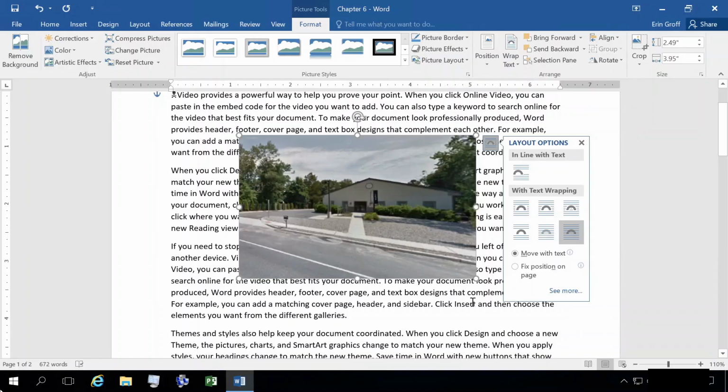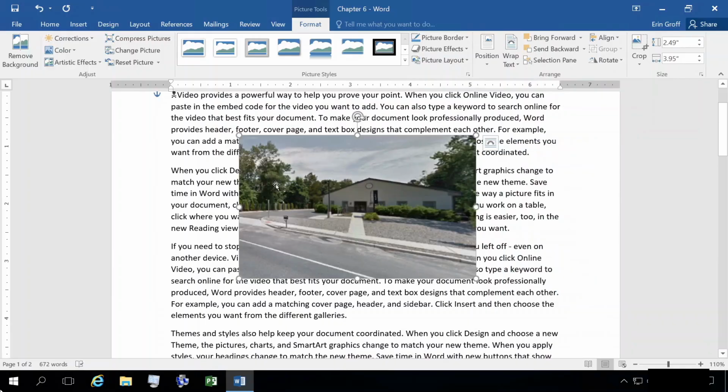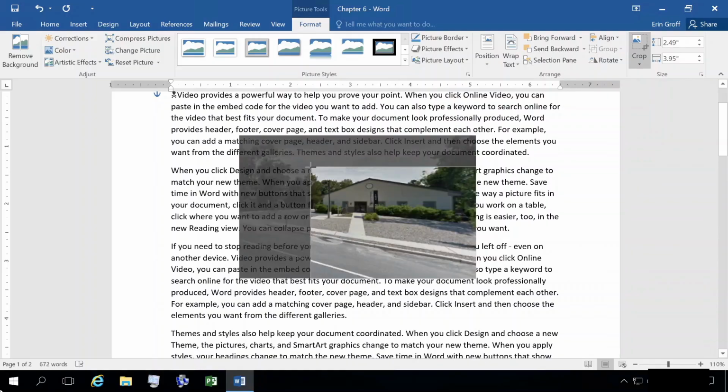Real quick, we also have the option to crop our pictures. With the image selected in our size group, we have our crop command. If I hit this button, you can see I get these dark, these are called crop handles. Now maybe I didn't want the road and the parking lot to the left of it included in my image. I could use these cropping handles.